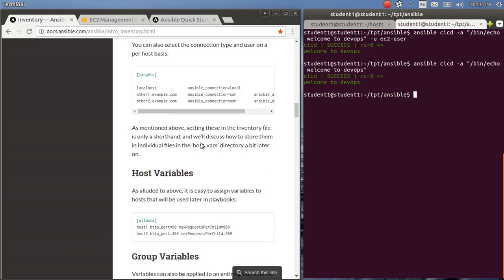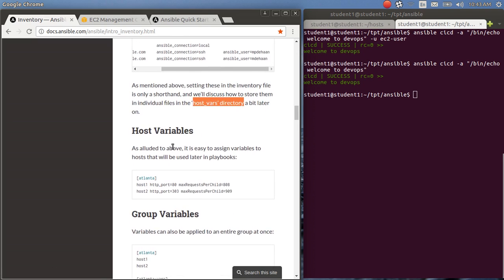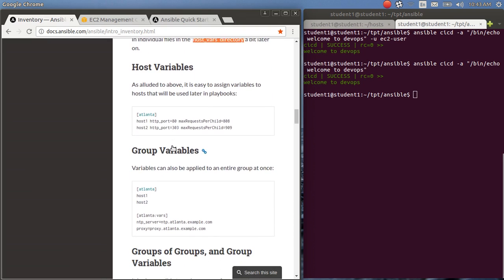So that is what this is detailing. As mentioned above, setting these in the inventory file is only a shorthand, as we'll discuss how to store them in individual files in the host_vars directory a bit later. Yeah, that is the best practice, to actually put those in the host_vars directory, but it's okay, right? We're learning. So host variables. Let's keep going because you're almost done. You're almost there. You're almost ready to really dive into some of the deeper parts of Ansible.